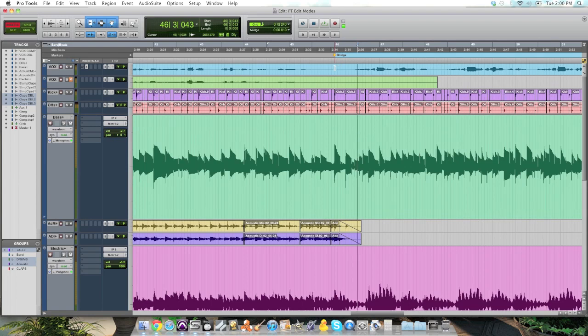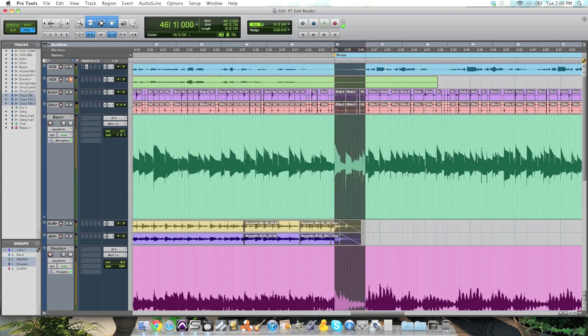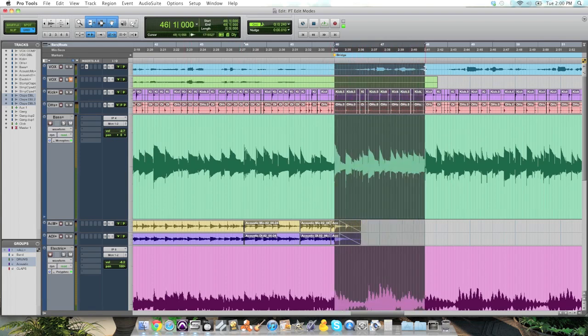So for instance, I can select in grid mode to make sure I'm getting the solid grid. I'm going to select 2 bars here, the first 2 bars of the bridge.